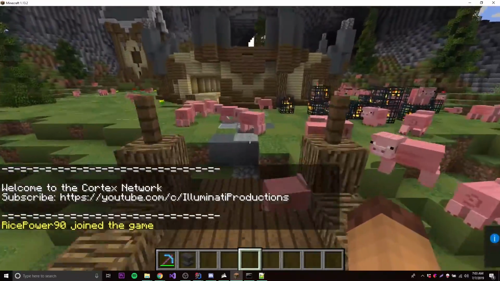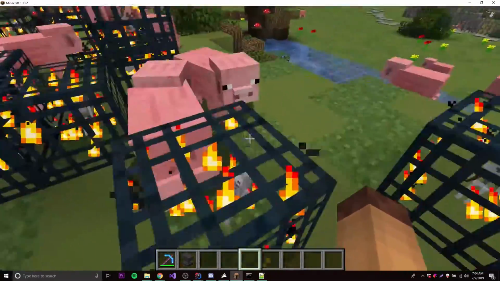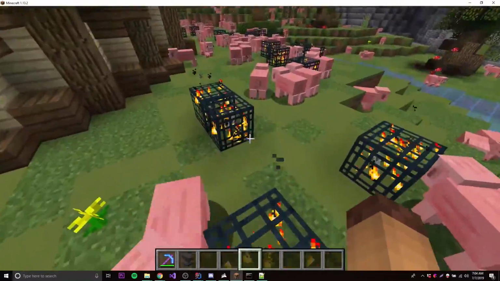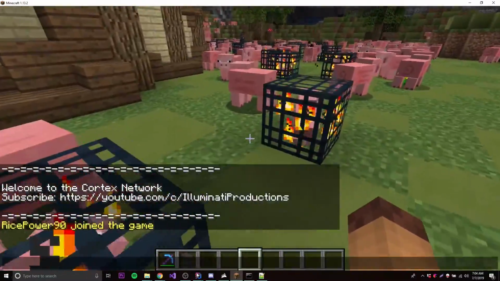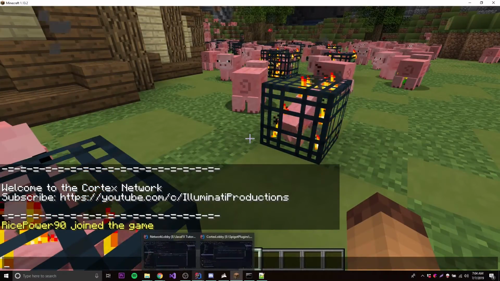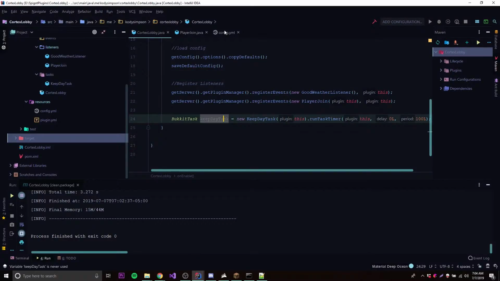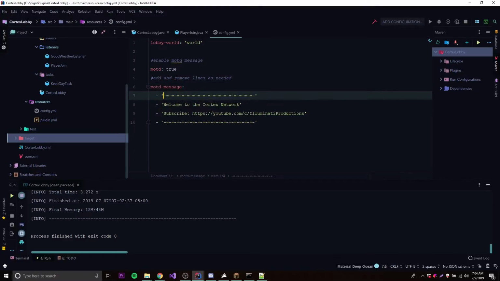Okay, so anyway, the last thing I want to show you is how to add color to this, because that's very important whenever you're doing a message like this, and usually any chat message. You want to have color to make it look nice. So how do we add color? Actually, very easy. All we gotta do is go back to our plugin here, CortexLobby, config. Let's add some color by ourselves real quick. So we're gonna do just a few changes.